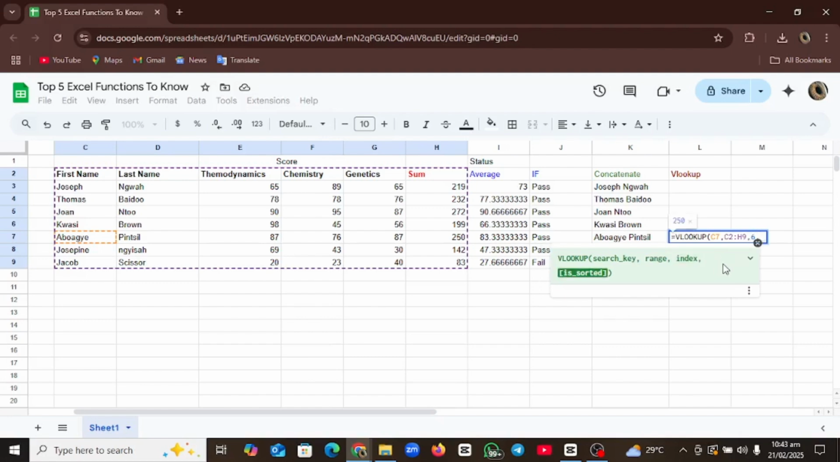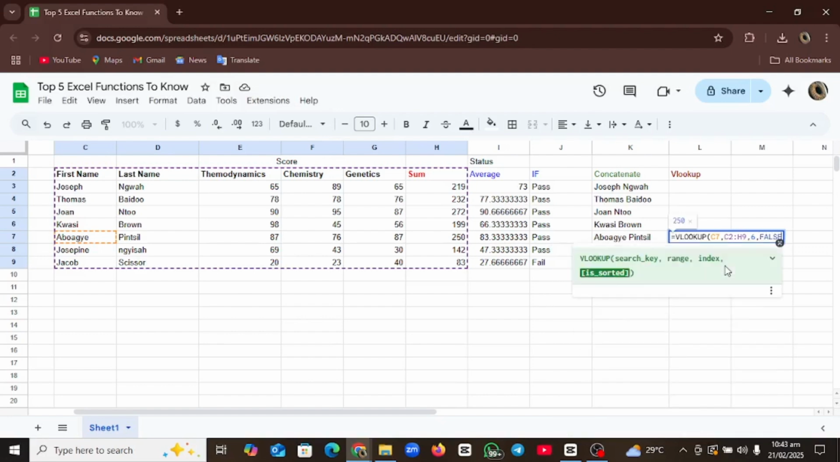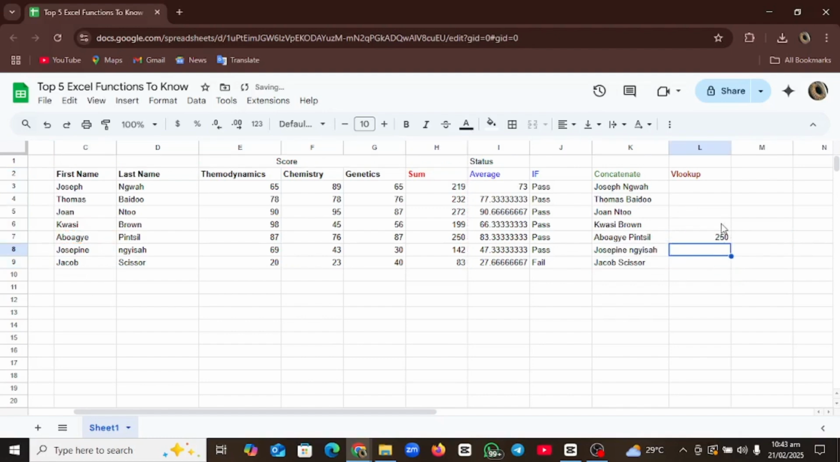Then the last input is whether it is sorted or not. Basically, we didn't sort our data set, so in this case, we will say false. We say false because we didn't sort the data set. And we then close the brackets. Then strike enter. So the information here is 250.